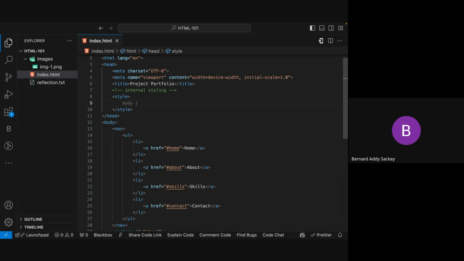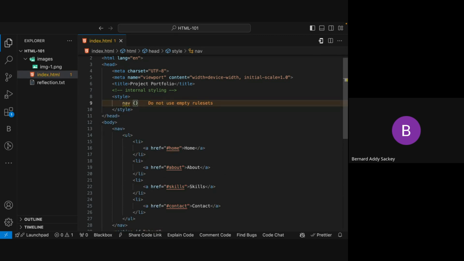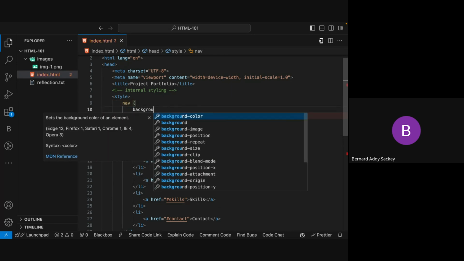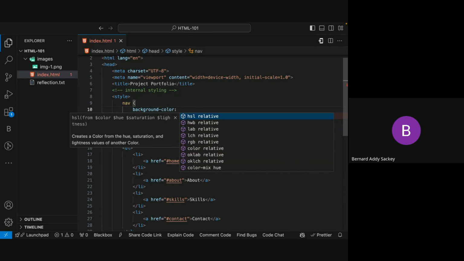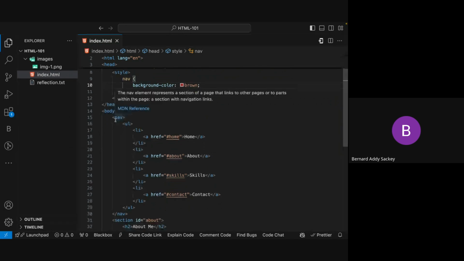Okay. So in the same vein, the way I styled the nav, the navigation element, to give it a background color of brown, I'll call the selector, which is the nav, the HTML element. And then, like I said, the same thing. I'll give it a background color. I'll call the property, which is background color. And then the value, which is brown.